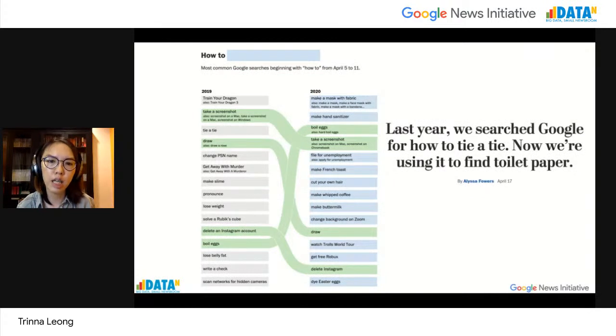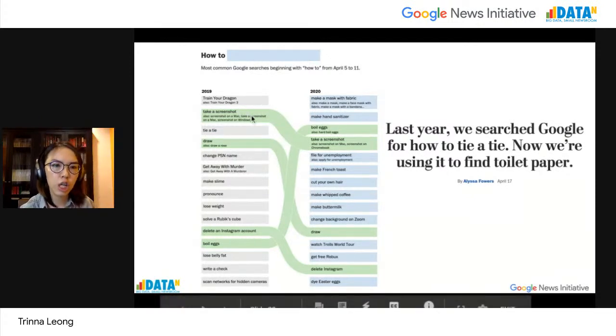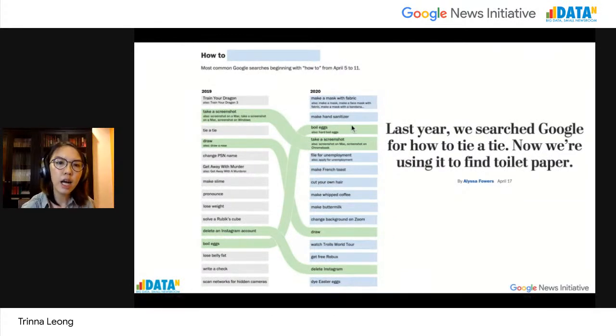And this is another example done by Washington Post in April. What they've done is that they wanted to see how differently people have searched for questions on Google compared to now and last year. So from April last year and April this year, how has it changed? You can see that last year, April was pretty much like how to take a screenshot, how to train your dragon, how to tie a tie. And now it has become a totally different world that we live in.